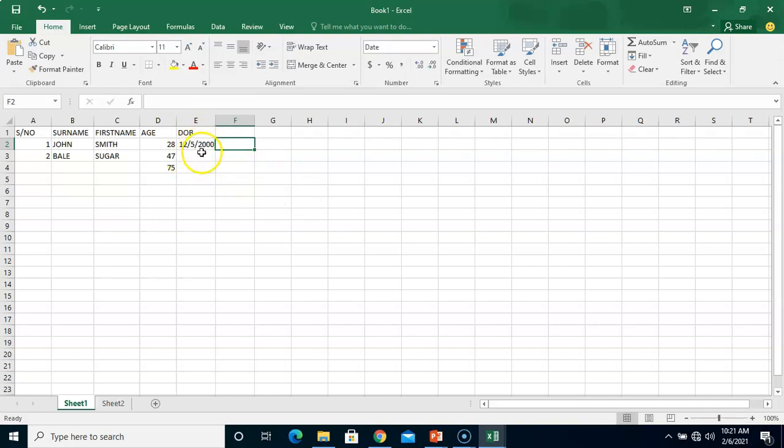This is what you're going to have. So you can type it that way. You can use this slash or you use dash. Do you understand that? So this is 5th of December 2000 now. I hope you got that.